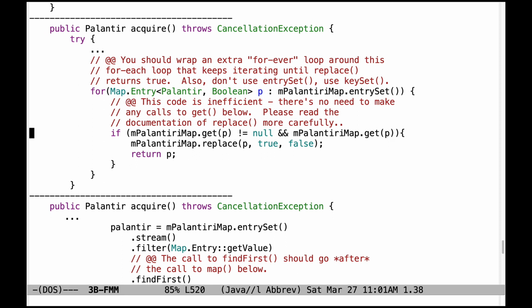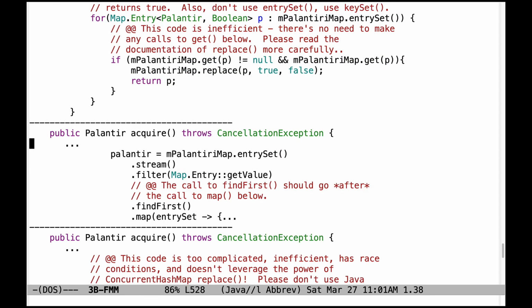And this code is inefficient. There's no need to be calling get. Just call replace. That's all you need to do. And read the documentation of replace and go back and watch my video about the 3-parameter version of replace to see more about the motivation for that.